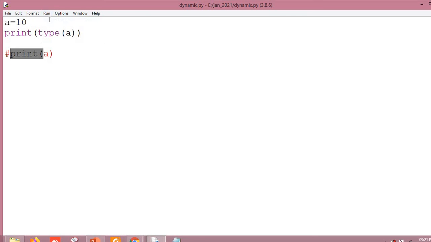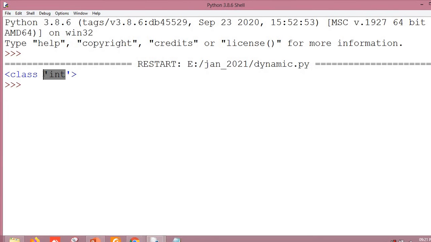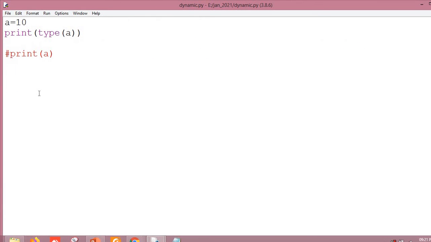Okay. Now I'm running the module. Now I'm getting what? It's an integer. Make sense? All good? Now the same variable a equal to Javed Android.